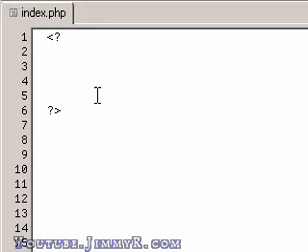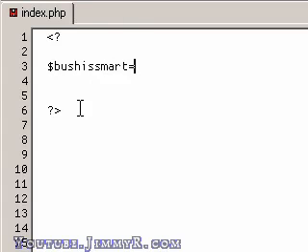Okay, now I'm going to show you basic conditionals. I'm going to make a new variable called Bush is smart, and I'm going to set it to the Boolean operator false. Boolean operators is another data type that's either true or false. Basically, this is how conditionals work.